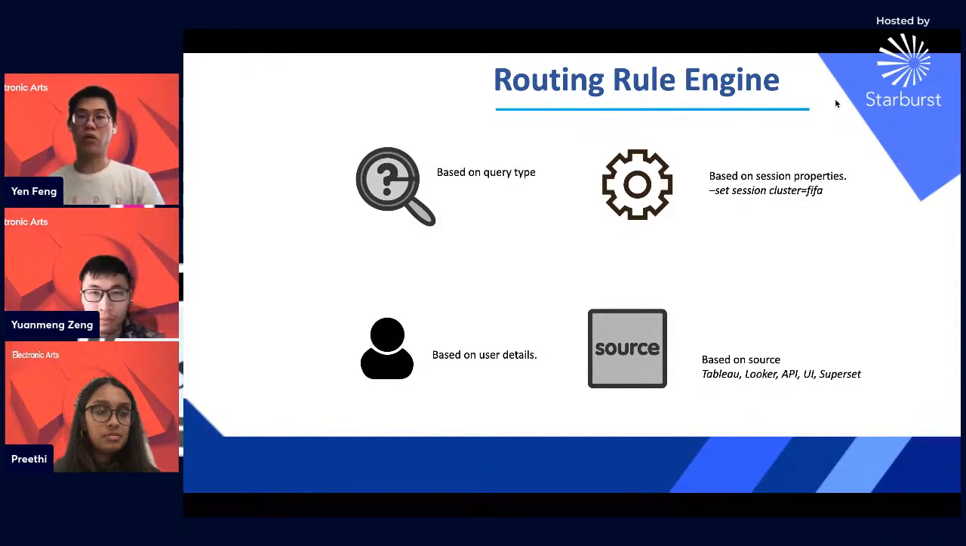And finally, we can route based on the source. So in our case, a lot of Presto query or Trino is actually reporting query. A lot of small reading query sent out by Tableau, by Looker, or Superset. So these kind of query will go to some special cluster that has higher concurrency. And for those query from ETL workload, may be routed to some other cluster. So next slide.